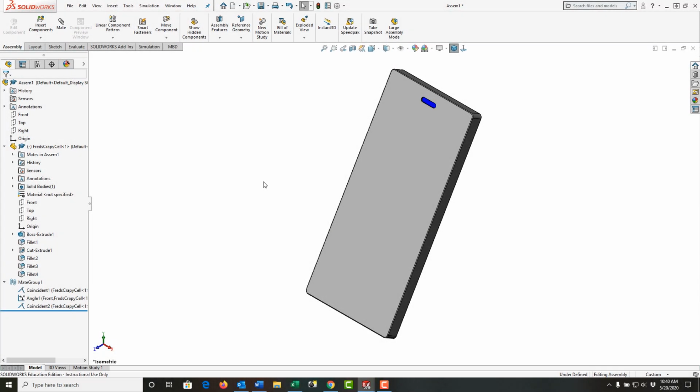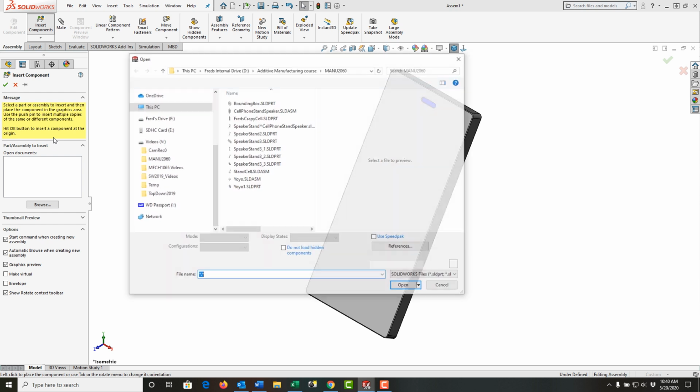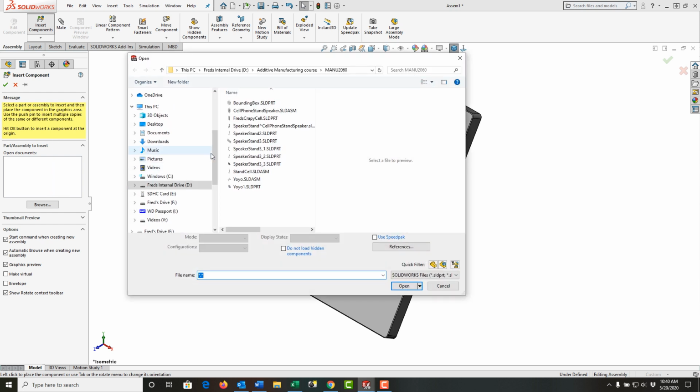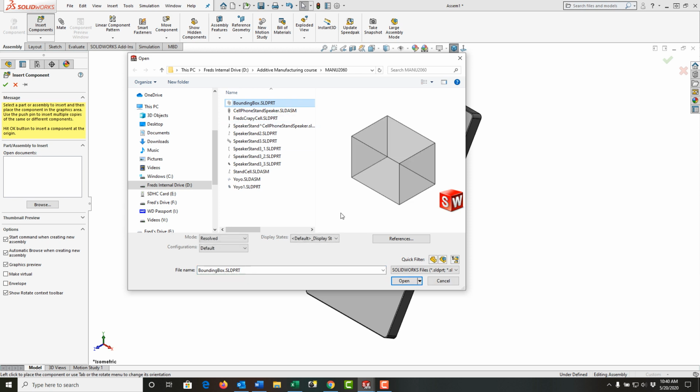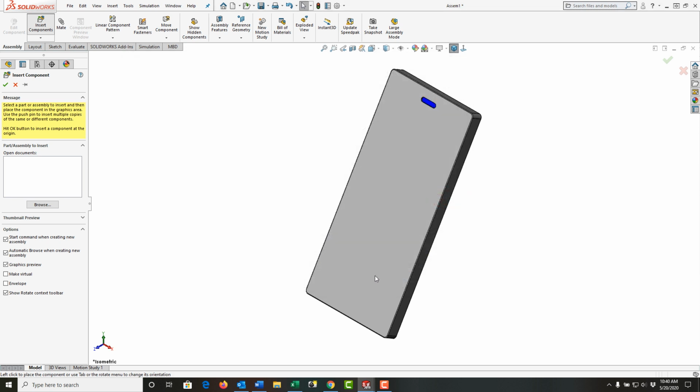Now the bounding box has been created, the next step is to insert it and then orient it. From the assembly drop-down menu, I'm going to select Insert Component. Because I don't have anything open, SOLIDWORKS will open to the last folder I was working from. Here's my bounding box. So I'm going to open it.